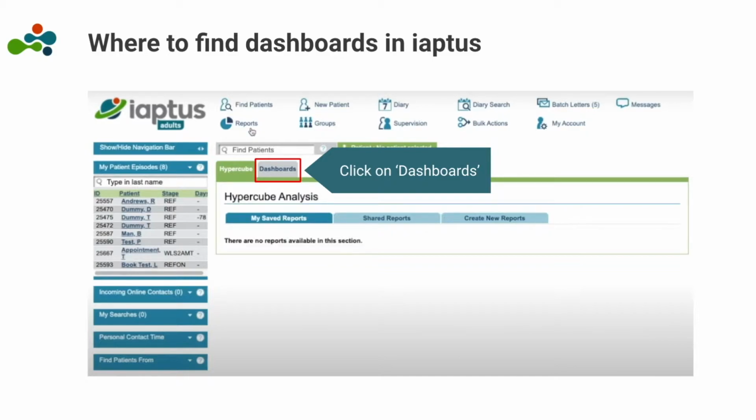You are probably familiar with the Hypercube reports. These report on real-time information held in iaptus and provide tabular outputs. It's easy to apply numerous different filters and groupings to the figures. The dashboard reports are based on data which has been processed or ETL'd overnight, so we're only picking out fields that we need for our analysis and reporting. This means that the data is only up to date as of the last time it was refreshed.